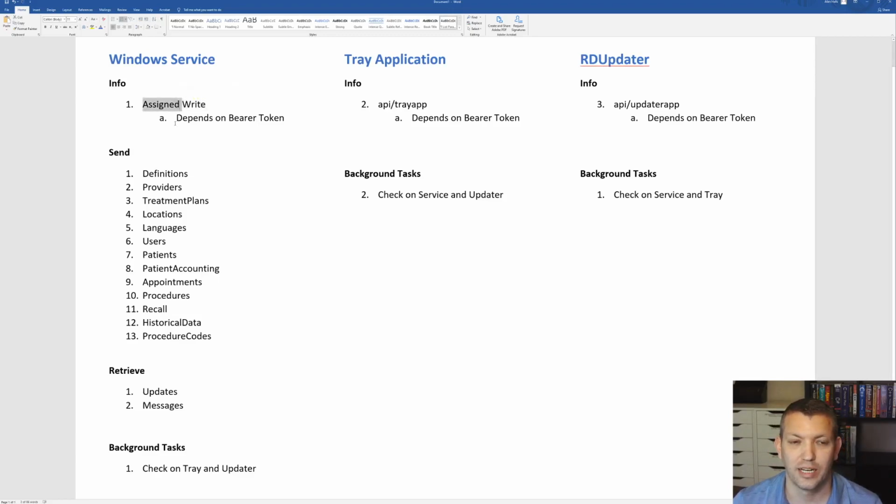In order for this route to work, you have to have what's called a bearer token. That's a long string of numbers and letters, and it's kind of like a username and password, all encrypted and rolled into one. And so it logs your computer, your application, into our server and says, this is the user, this is the office that we are, where should we send our data? Okay, so after we know that, then we can move forward. This is the same for the service, the tray, and the updater. They all depend on that same token.